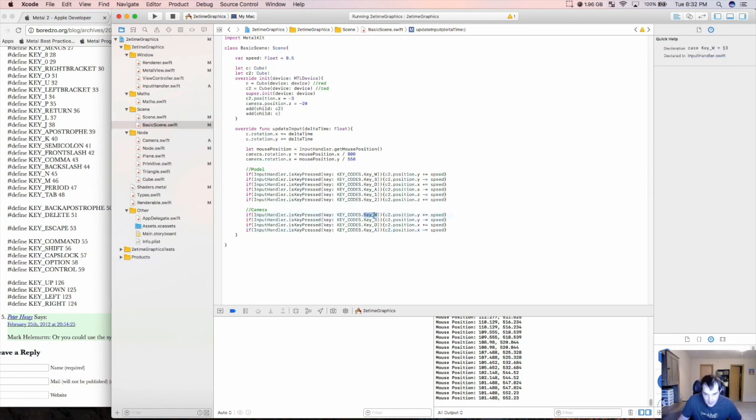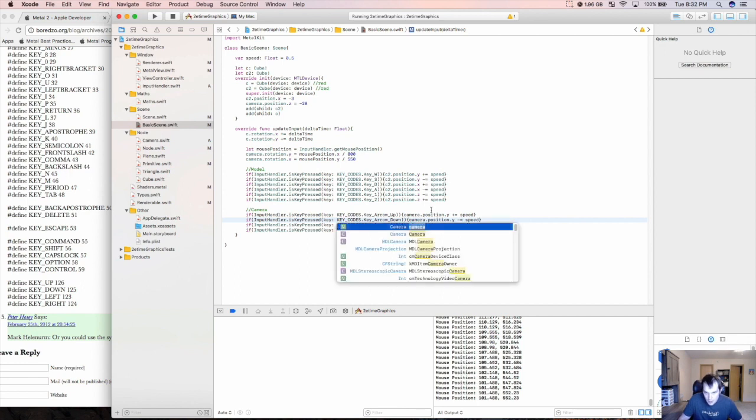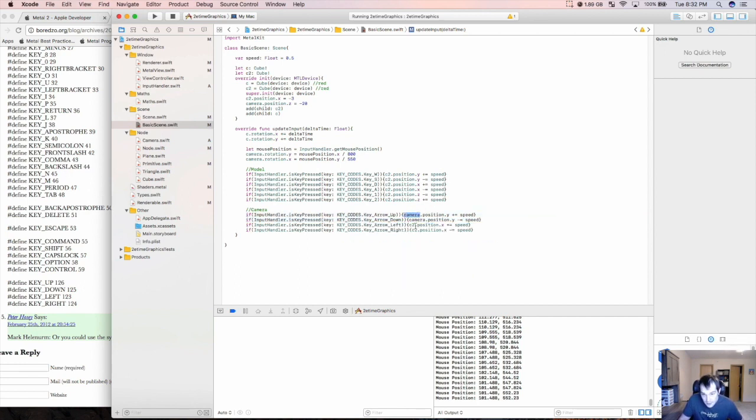So this will be, let's copy these guys again. Up, down, left, right, down, left, right. Okay, now we're going to do camera. Camera. Copy and paste it.